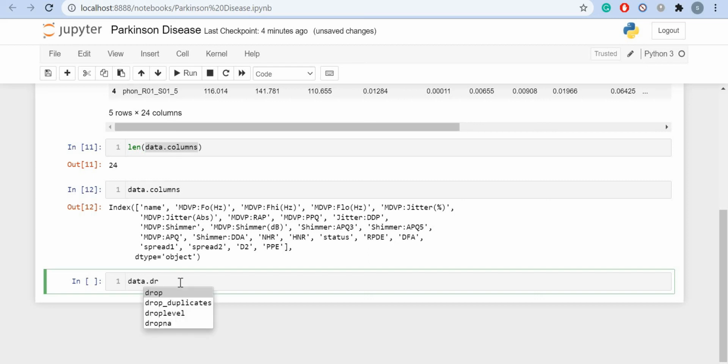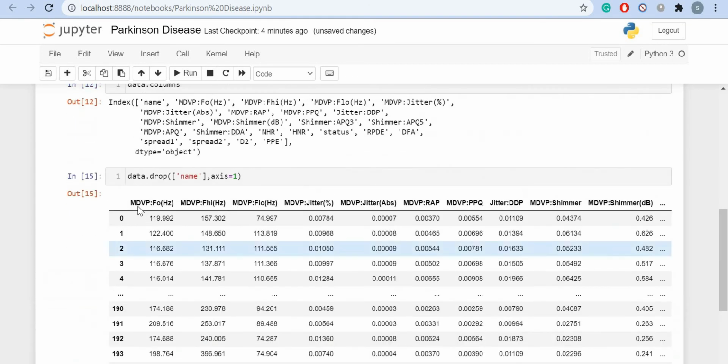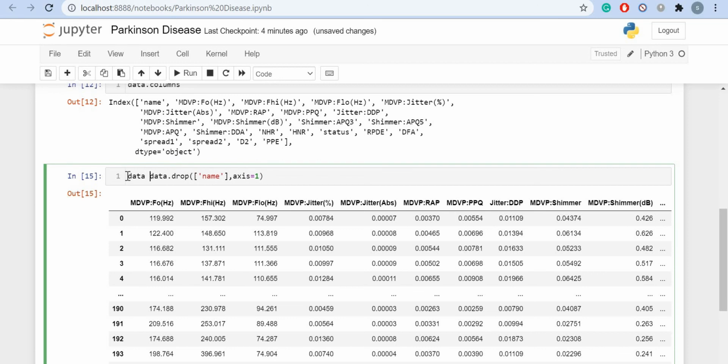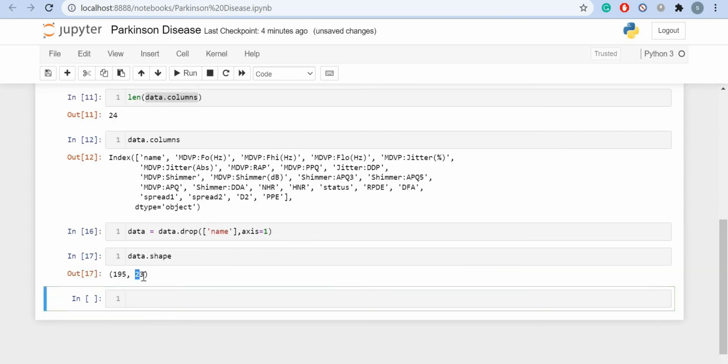So I'll just write data.drop. I'll give the name of the column, which is name, and I'll say axis equals 1. Let me just see if this is working. Yeah, so now we can see we're having 23 columns over here, and let me just store this complete thing to data. And now let me again print the data.shape. You can see that now we are having 23 columns.